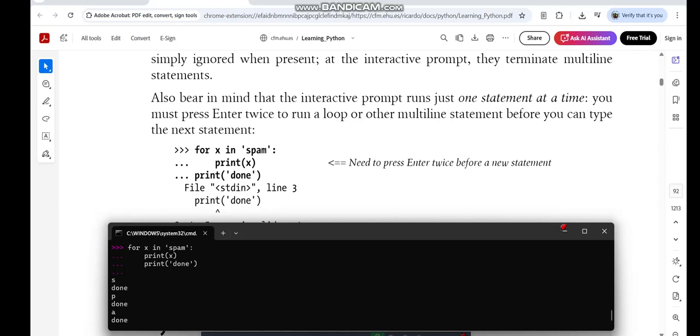See what this is doing for x in spam. So x will get the value y, and it will print done. Immediately after y, it will print done, and again it will take the value p and it will print done again. x will take the value a, and it will print done again, and again x will be assigned the value m and it will print done again. So like this it will iterate through these two statements for different values of x: for x in spam, print x and print done. And here I need to press enter twice before a new statement.